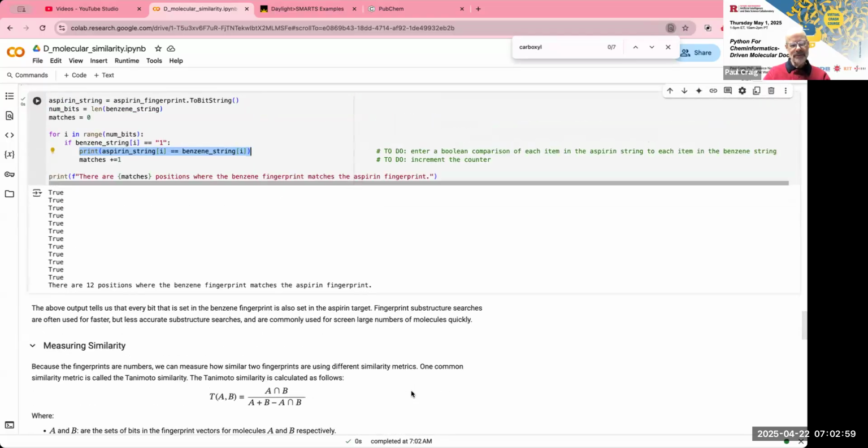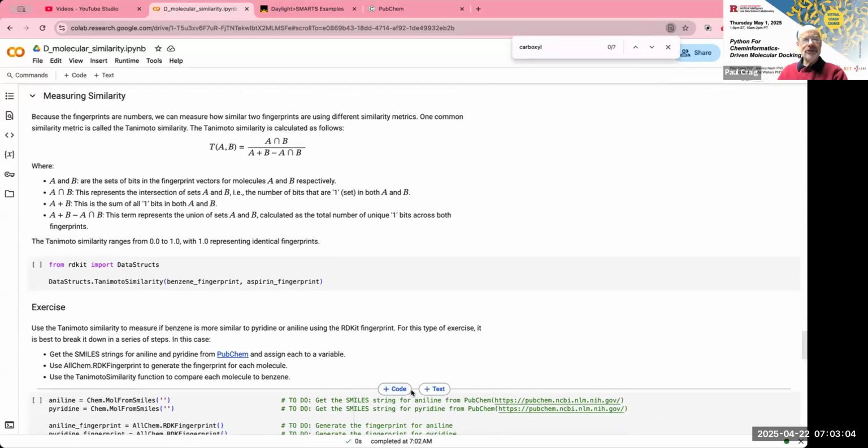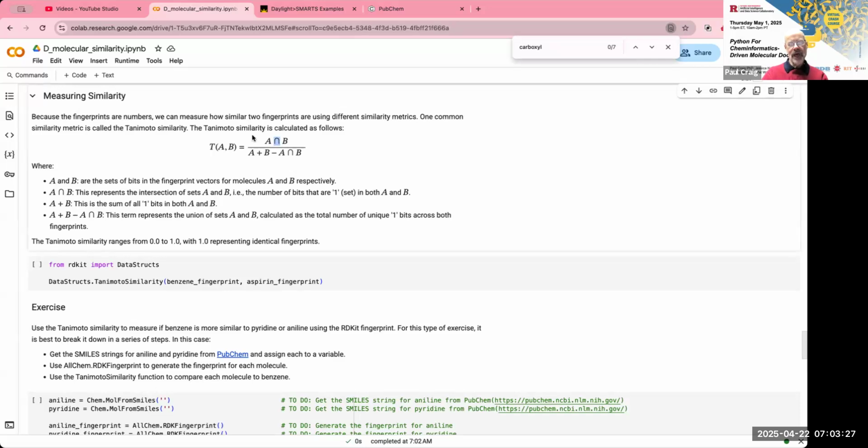Now, there are other ways to measure similarity. One of the cheminformatics tools we use for similarity is called Tanimoto similarity. And we can calculate the Tanimoto similarity between two molecules, A and B. We match the fingerprints for those two molecules, and A intersect B, the A with this shape above it, says the intersection. So this is where both have a value of 1 or a value of 0, so where they match. And A plus B is the sum of all the 1 bits in A and B.